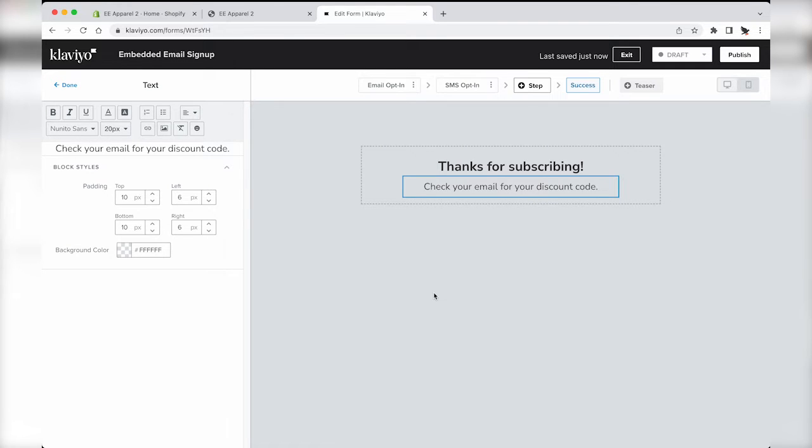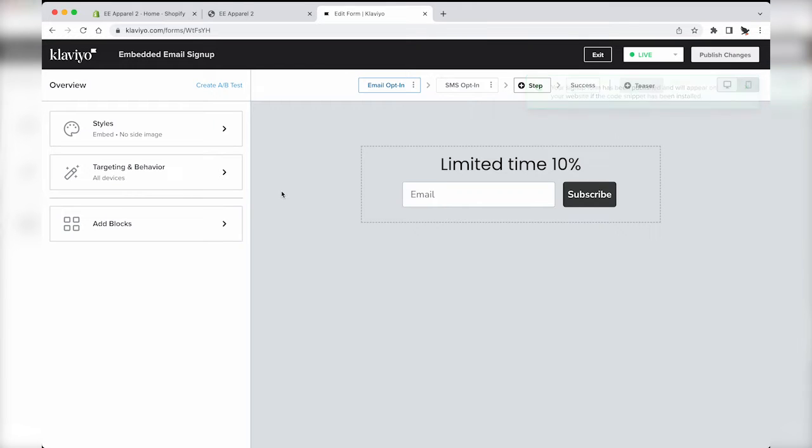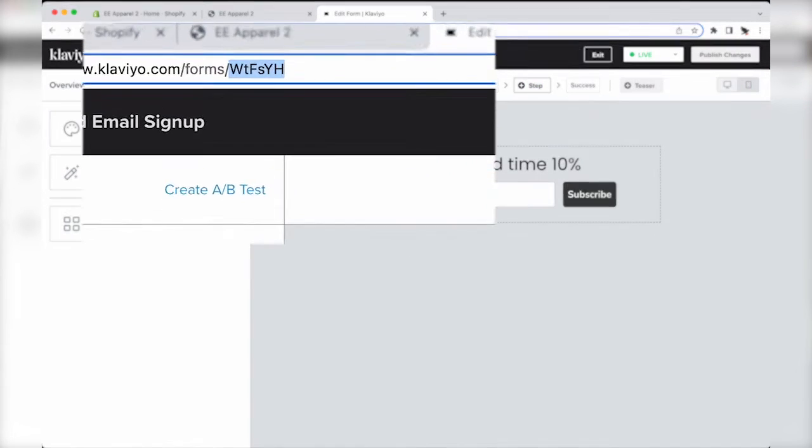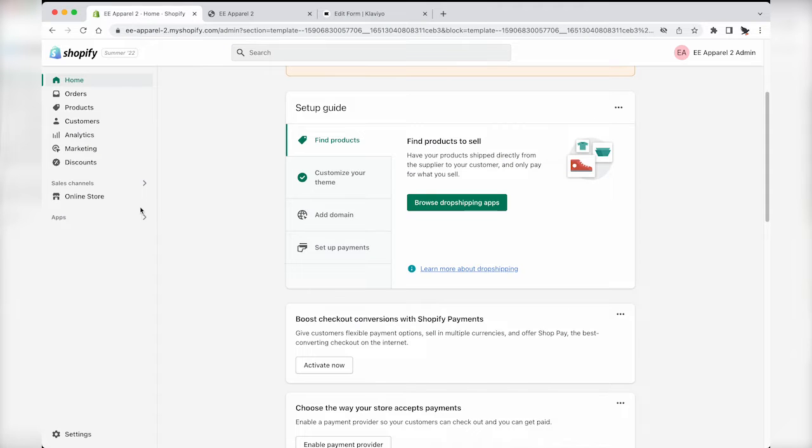Once the design is done, click Save and we'll now add it to your website. First, publish the form with the Publish button in the top right corner. This will give you a code in a little pop-up, but you don't need it at all. You just need to copy the 6-digit code, which is also in the URL when editing the form. Click Publish again.